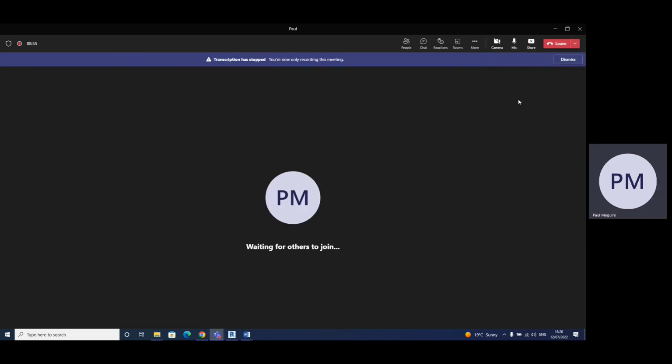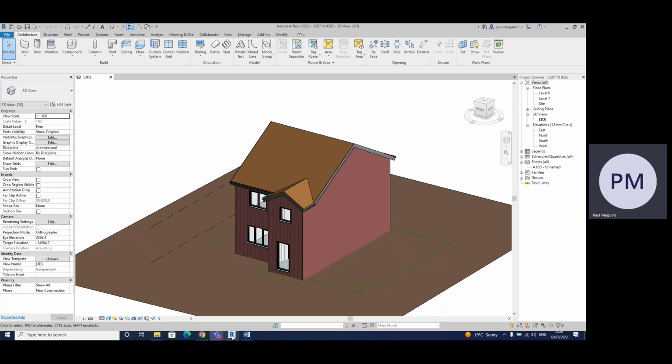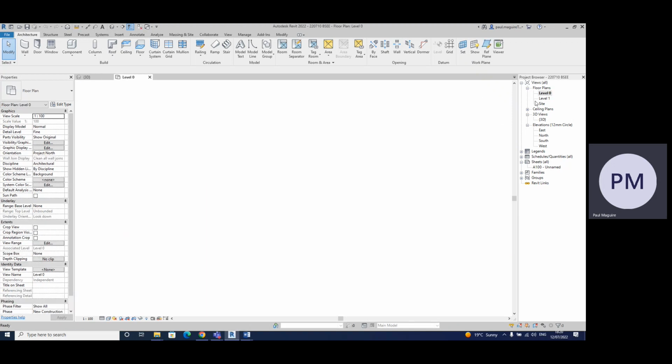So, welcome back. We've looked at roofs, windows, ceilings, and those sorts of things. So I'm going to look now at casework. Casework would be kitchen units and things like that. So I'm going to show you it's a similar pattern as before.